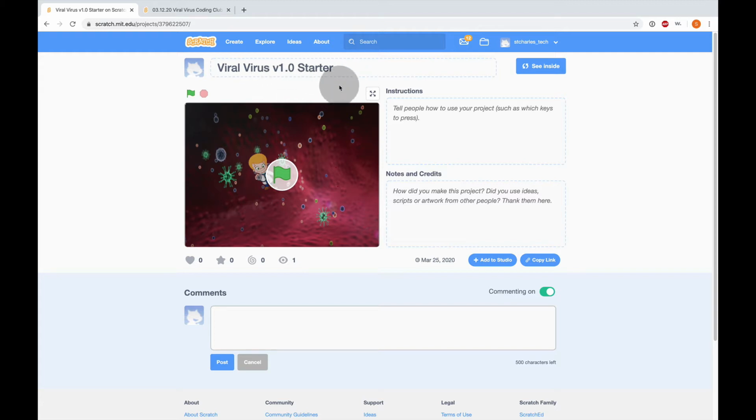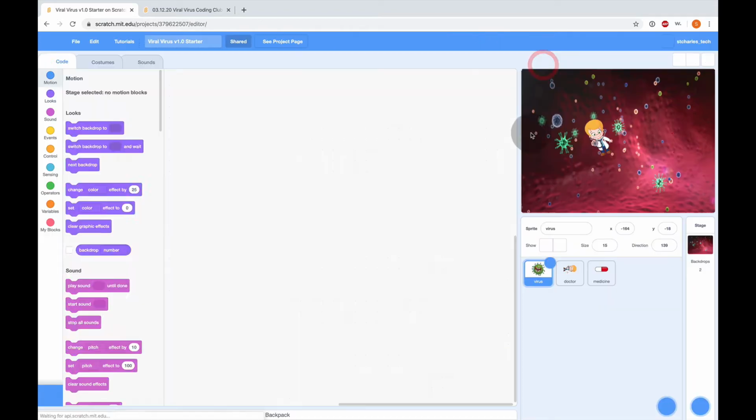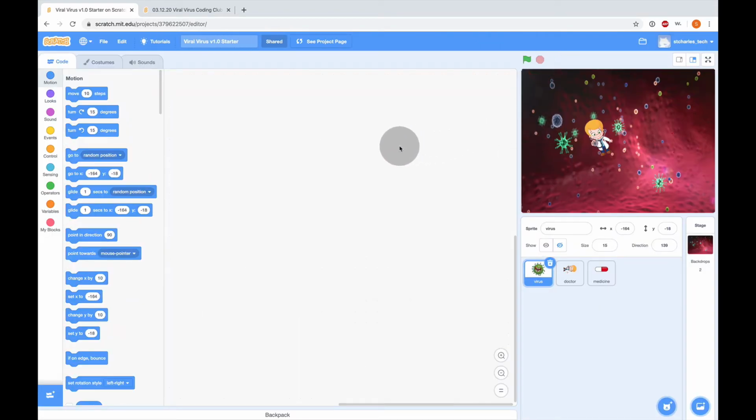So here we are at the starter file. Okay. So in order to be able to code my program, I need to click on See Inside right here. So once I click on that, I'm able to see my coding area. All right. Now the first thing that I want to do is I want to code the doctor. So I'm going to go ahead and click on the doctor.